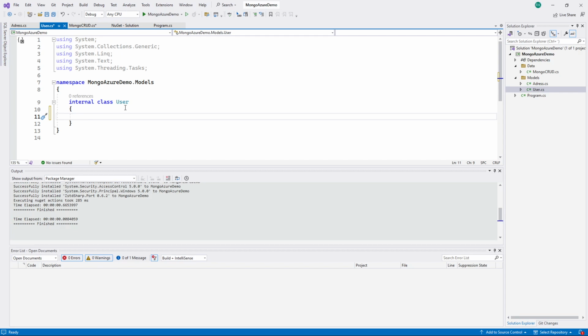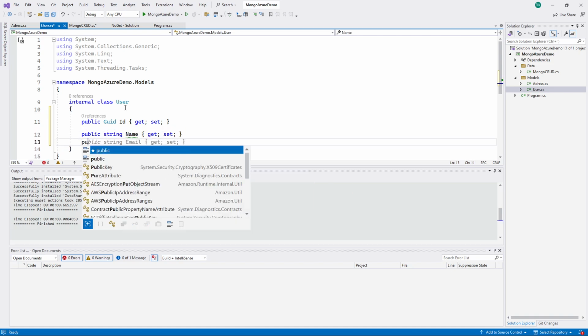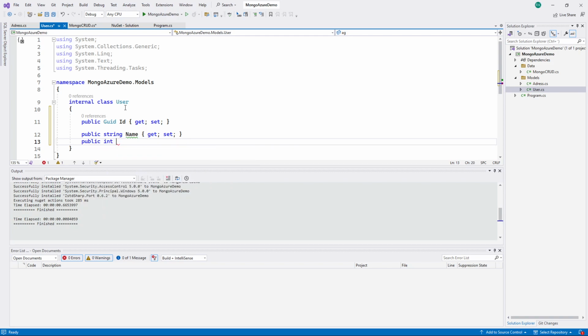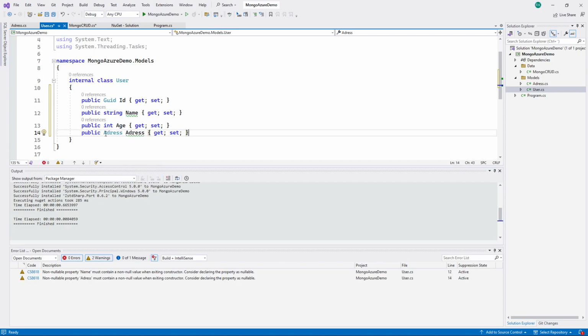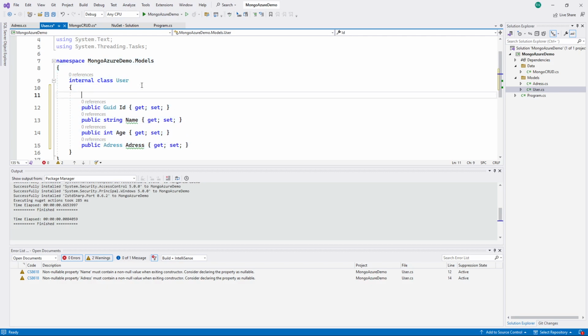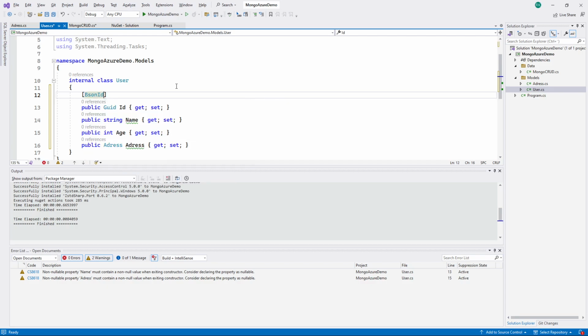It's going to have an ID, so public Guid. We could use ObjectId or Guid, it doesn't really matter. Let's use Guid for this example. Public string Name get set, public int Age get set, and then let's also do public Address get set. So that's it for our user model. We're also going to add a data annotation, BsonId, like so, so it will map this to our ID property.